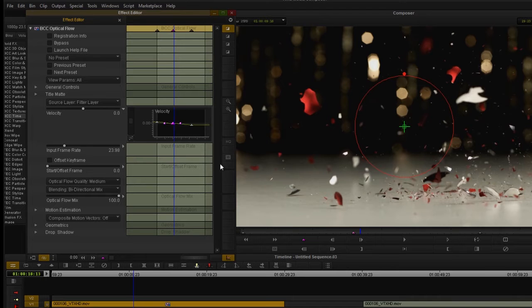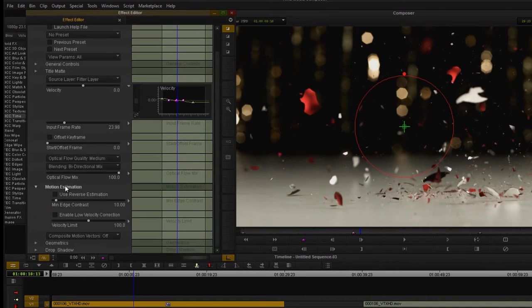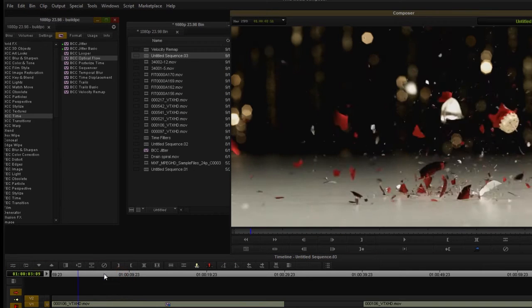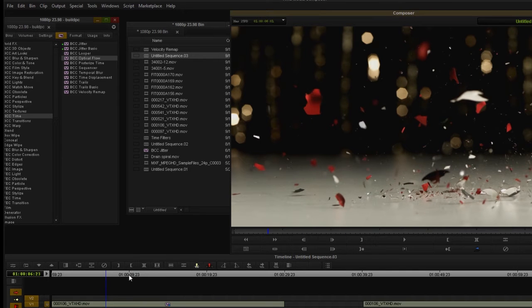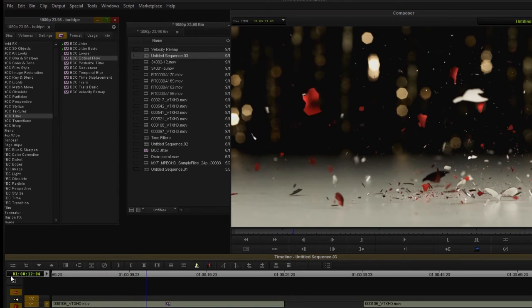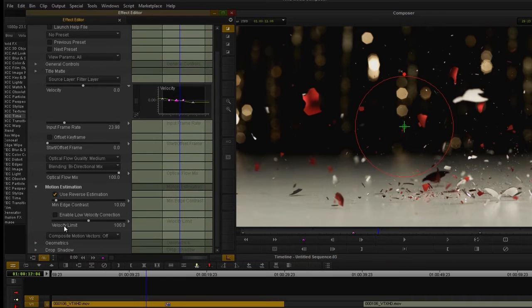Other ways you can improve the overall image is to go into the motion estimation and play with some of these parameters here. Use reverse estimation treats the footage like it's going backwards, which can actually clean up a lot of fragments, so to speak. In fact, when I rendered the result, I did use reverse estimation. And you can also increase the minimum edge contrast. So let's say you have a lot of fine details in your footage that you don't want the filter to look at. If you increase this parameter here, the filter will ignore those.